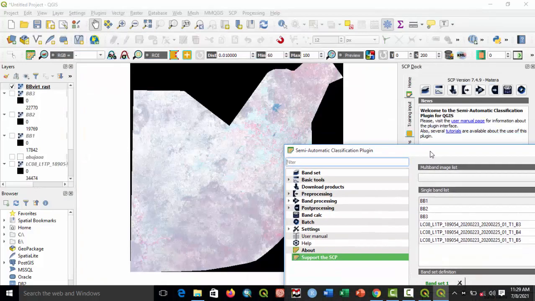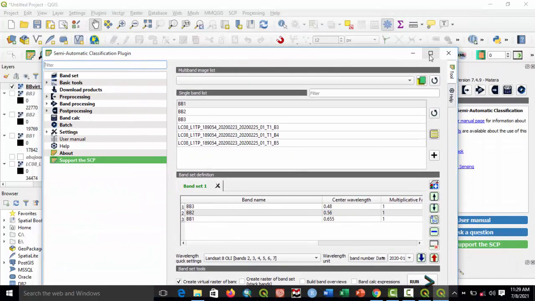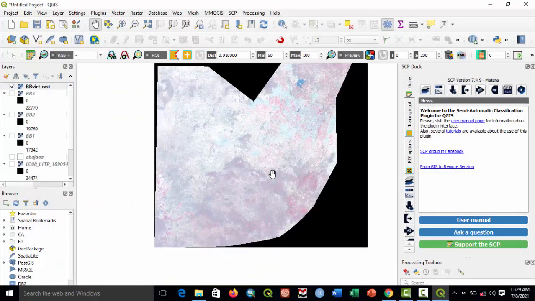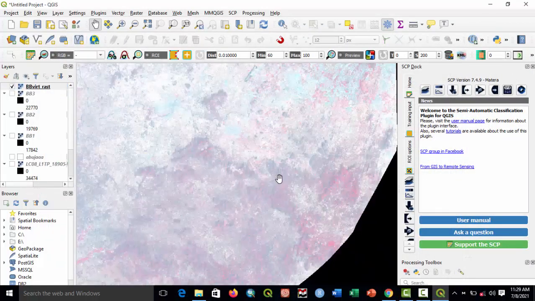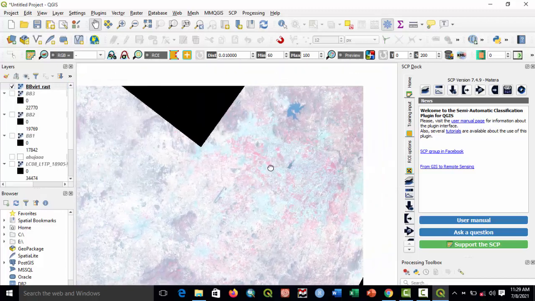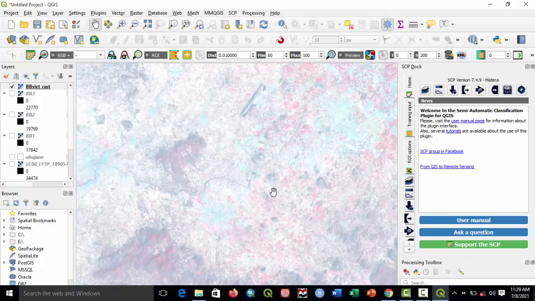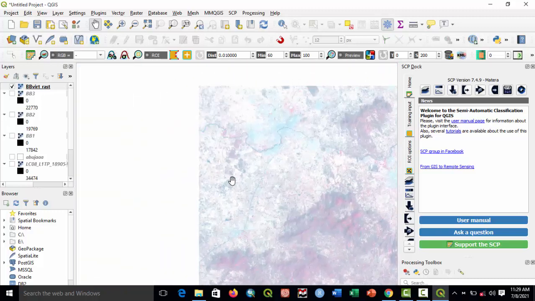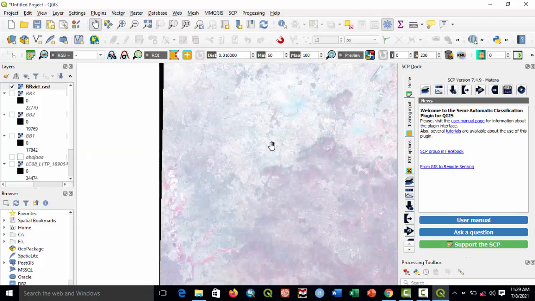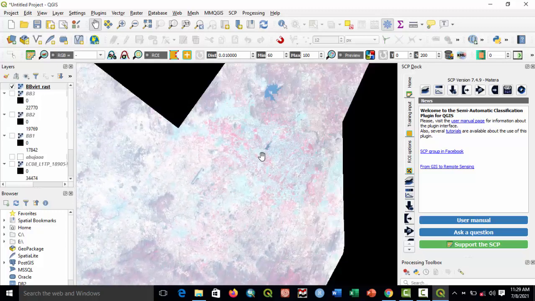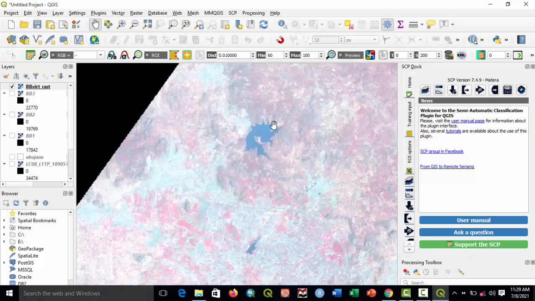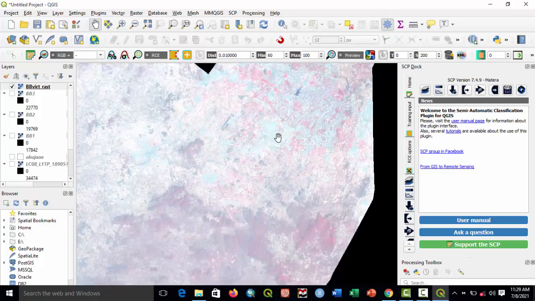So now this is the result of what it gives us. This is what we call false color composite. Now the red is the vegetation. The cyan, this color like cyan color, like blue color that you see, is the settlement area. You can see dark blue is the water body.